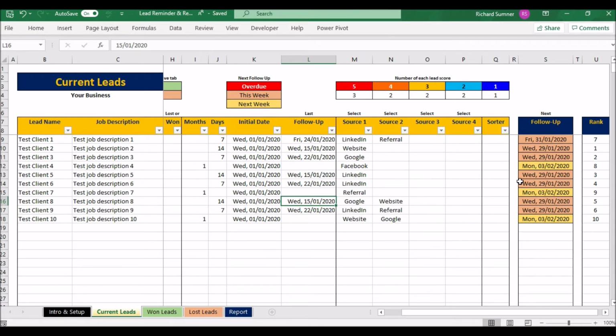Now, if you would like to sort this, as you see, you've got all your different sort columns. You can sort by any of the different columns. If you want to sort in alphabetical order, or in initial date order, or last follow-up date order, whatever, you can do so.